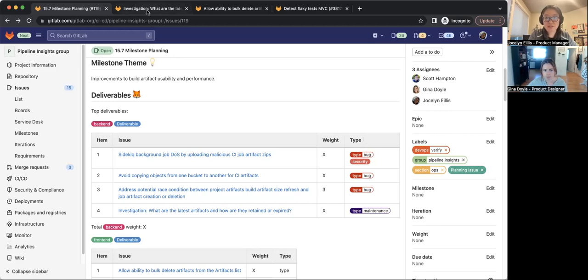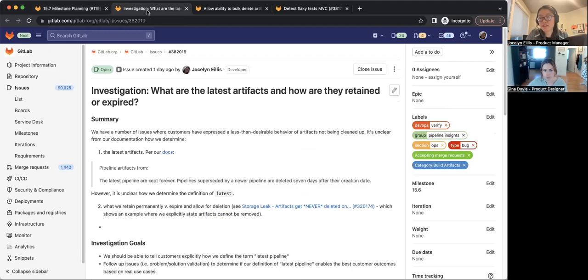One issue I'd like to also highlight, we've seen a lot of questions around deletion of artifacts, like our expiration policies. So we are going to take the time, this milestone, to really dig into how we have implemented latest artifacts and retention policies, to make sure that we get our documentation updated and clarified for everyone.